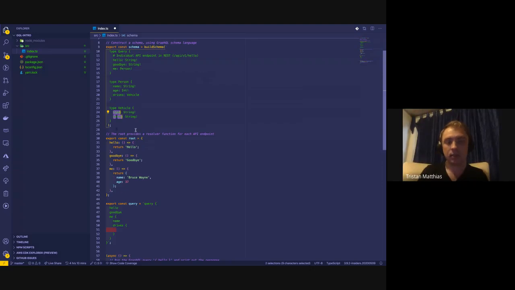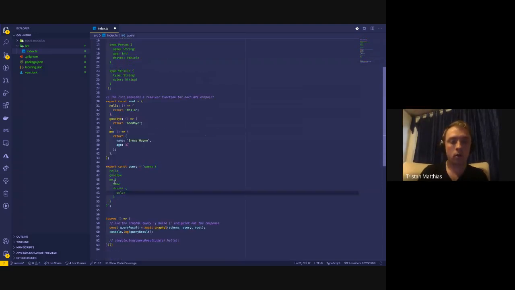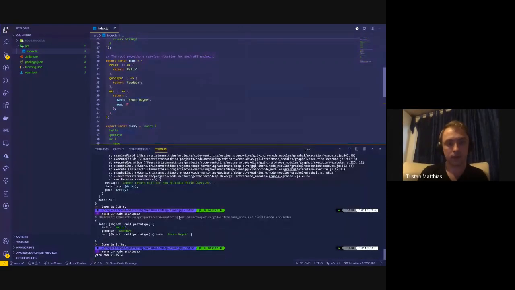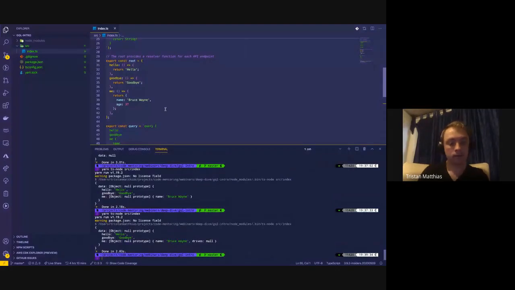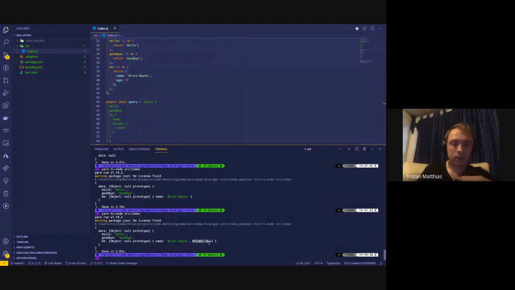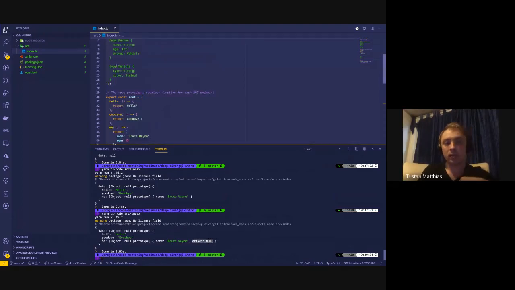Let's just say we just want to get the color. We want to know what my name is and what colored car I drive. So let's run this. Okay. So the first thing we notice is that the drives is set to null. And it didn't fail. The reason why is because we said it's not required, because not everybody has a car.